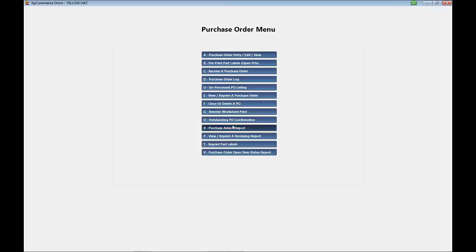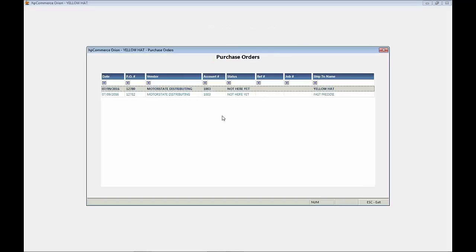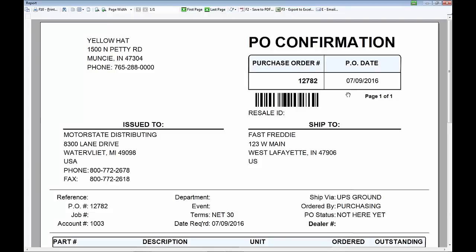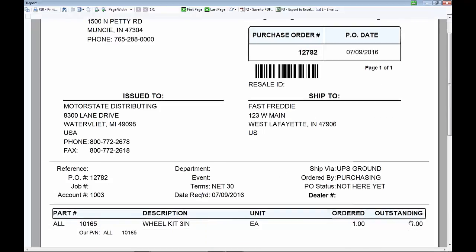You can print out a PO confirmation. So this is a confirmation that you can send out to your supplier. It's labeled as PO confirmation, and you can email that out or fax it to your supplier just to prompt them to let you know what's going on with an order. It has an outstanding column to indicate to the supplier that you have not received those items yet.